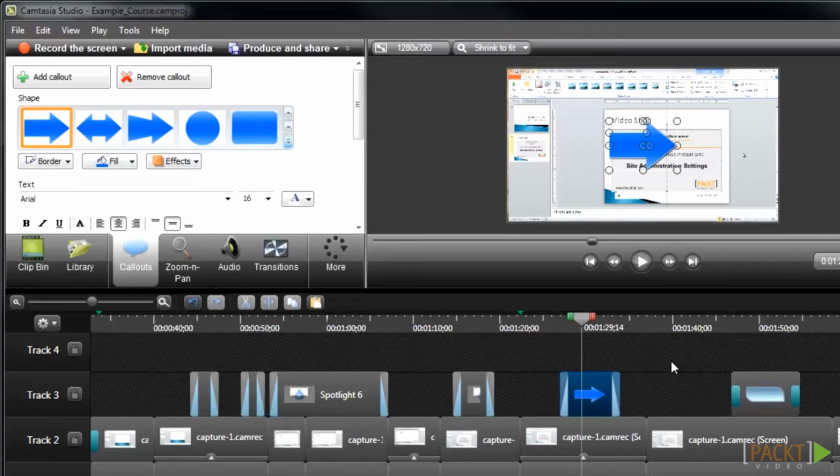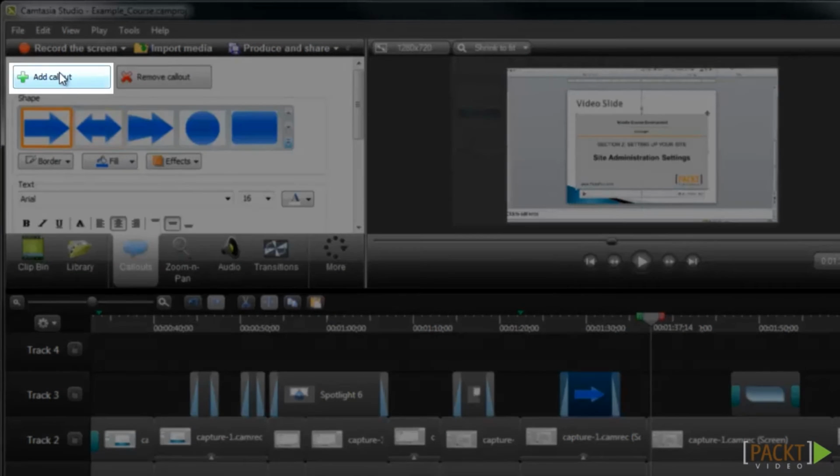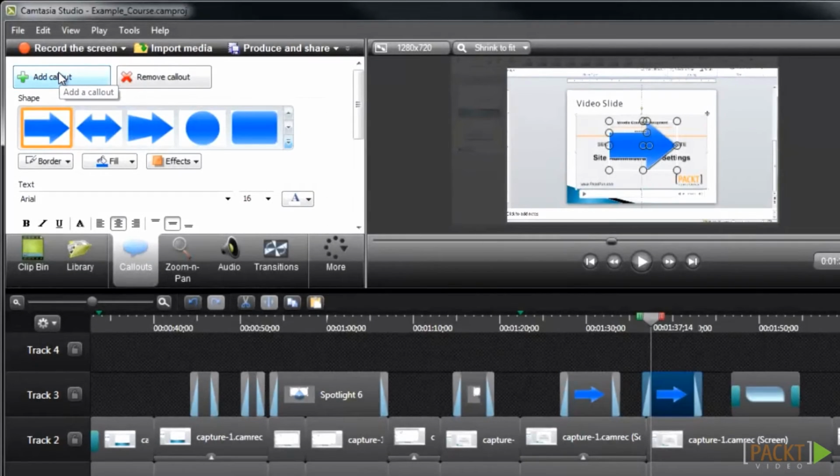If you want to add this same callout to a different spot in the timeline, then you can just move the playhead to that spot, and then click the Add Callout button. If you use the Add Callout button, the previous callout you used will be automatically added.